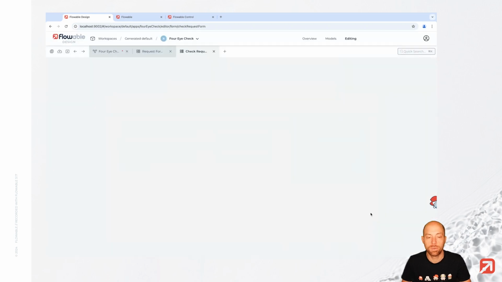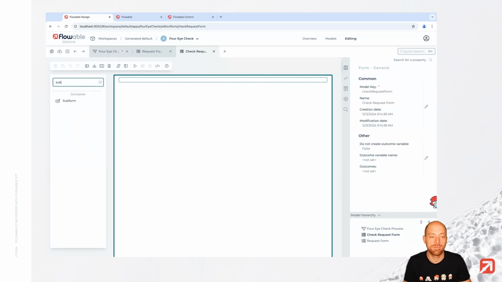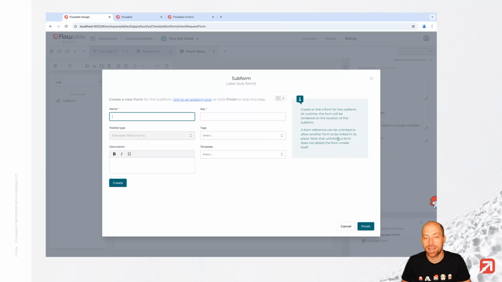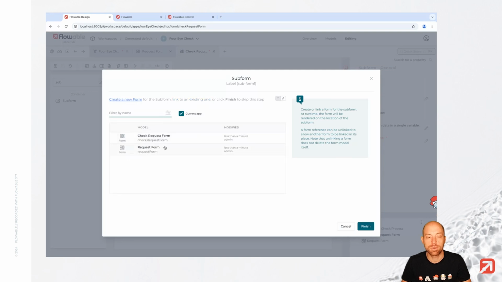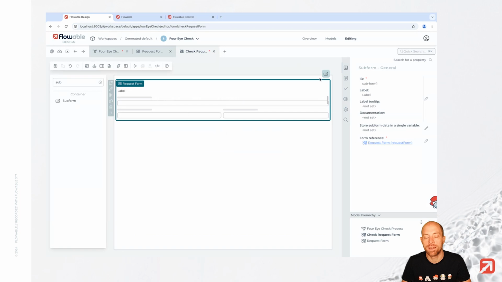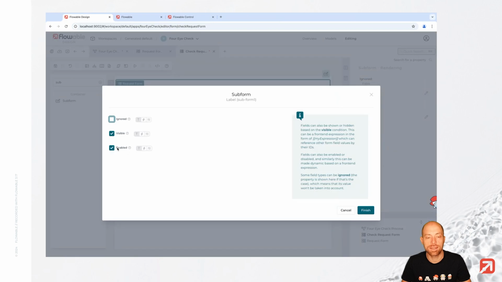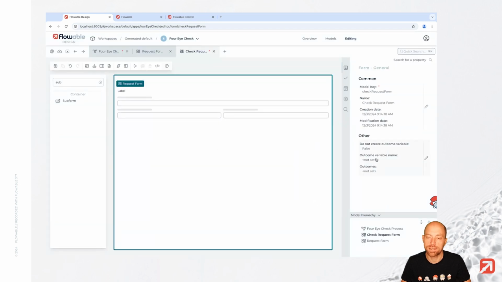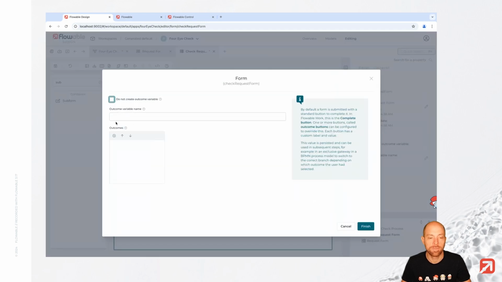In here we are going to use the subform component, and for the subform we reference the existing request form which we have, so that allows us to display the request from before. And we then say for the visibility that this is disabled. So this user is not supposed to actually change that form. They are only allowed to say, yes, it's good, or no, it's not good.